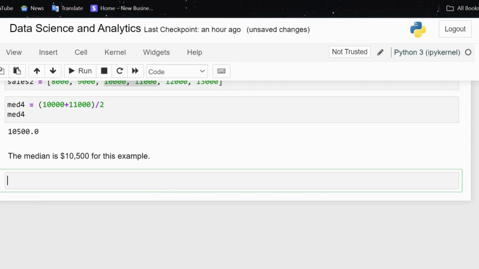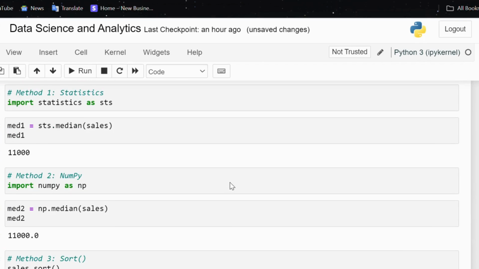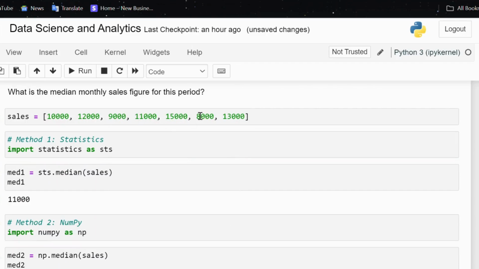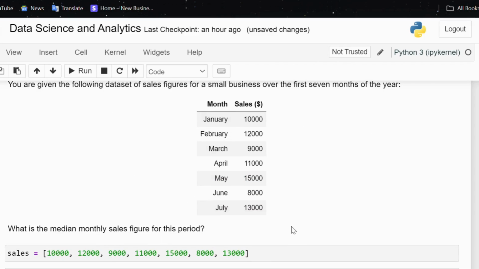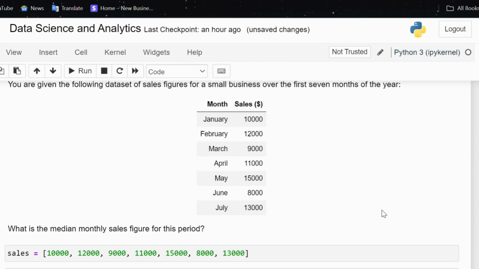And that's how we can calculate the median sales figure using different methods in Python. Understanding and calculating the median is essential for analyzing business data and gaining insights into the distribution of sales figures. This provides a robust measure of central tendency in our sales data. To summarize, we have calculated the median sales figure using the statistics library, NumPy, and the manual sort method. We have also discussed the importance of the median in data analysis.